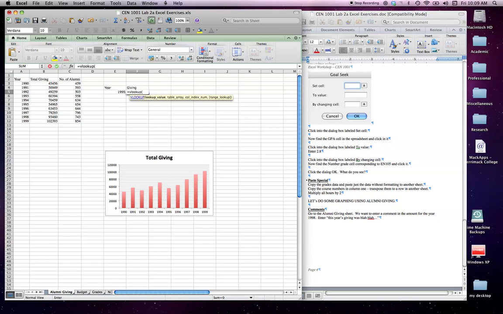Look up the value in this cell using this table in the second column. If I type in a different value, see, the giving changes. So it looks up the value in this table. All right, that's it.